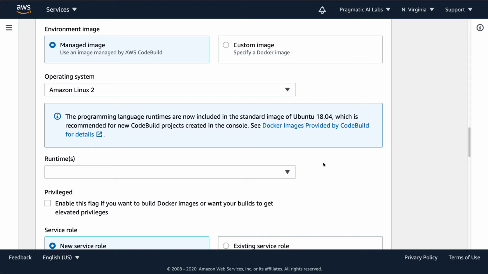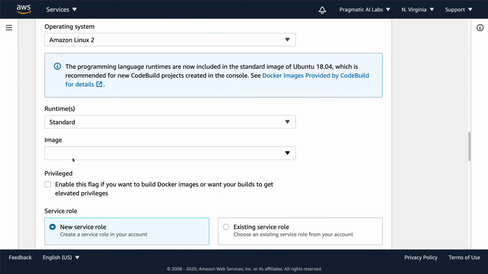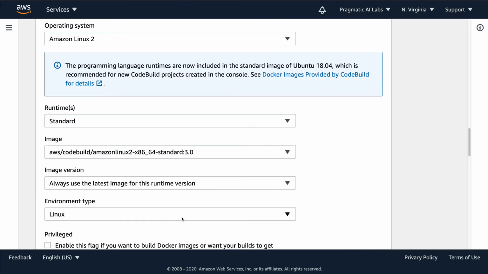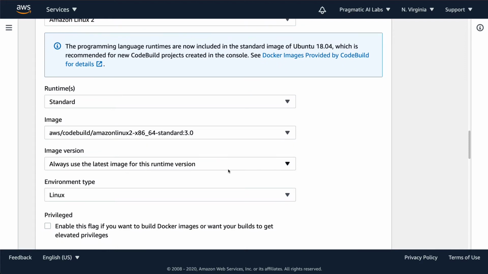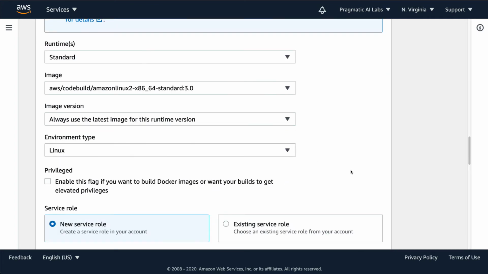And I'm going to say runtime here. I'm going to say standard. And then for image, let's go ahead and say Amazon Linux x86_64 standard 3, right? So just pick the latest version. Always use the latest image. Environment, we want to run in Linux. Notice though, I could test GPU code, which can be handy. There are some great things you can do with Python and GPU, but I'm going to say just Linux.